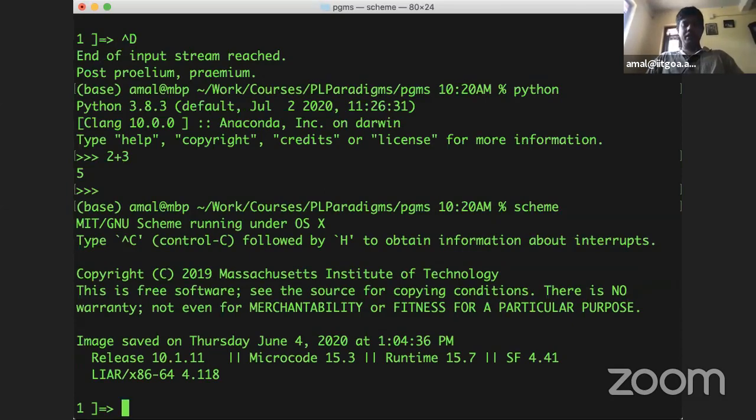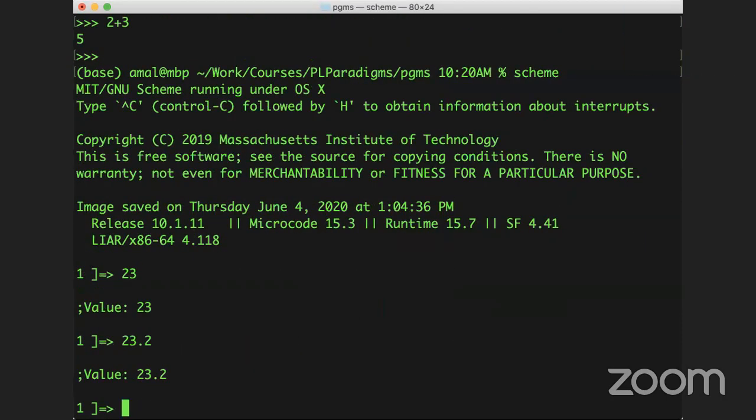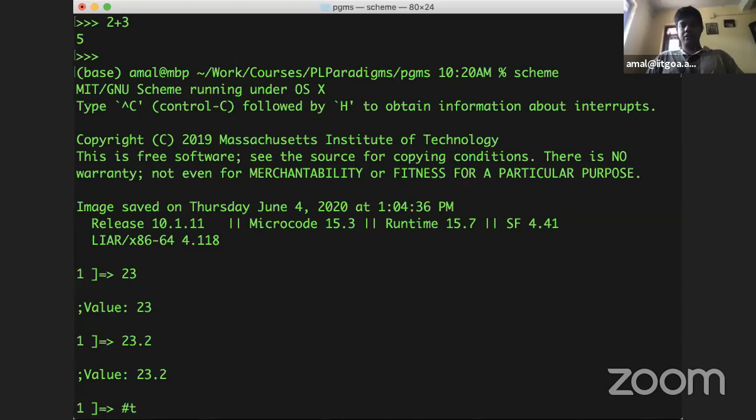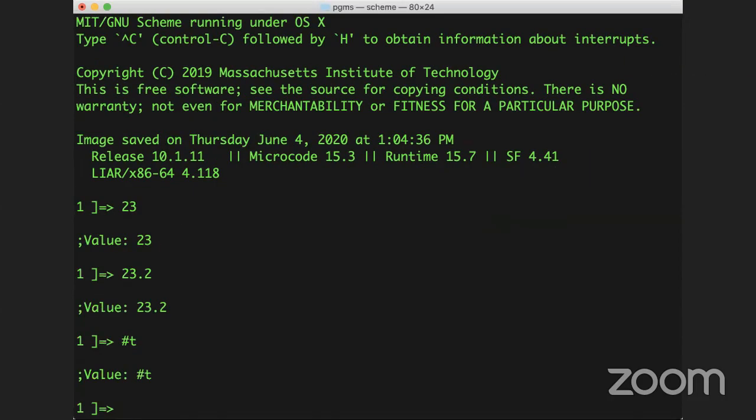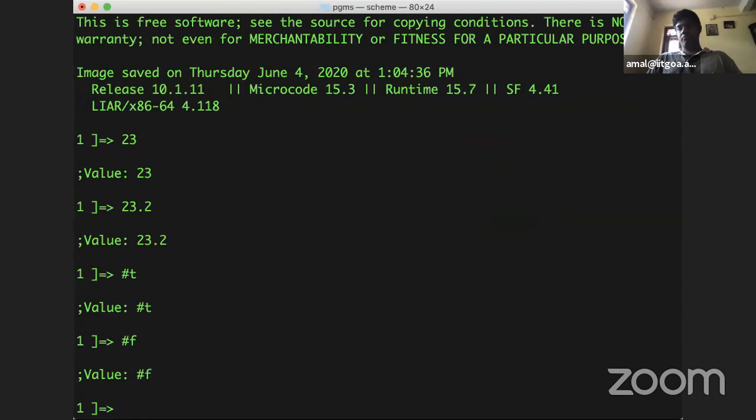So what are the basic data types? If you type 2, 3, etc., it's a number. 23.2 is a number. This is how you type numbers. For the moment, we won't look at strings. Sharp T is the Boolean value true. Sharp F is the Boolean value false.